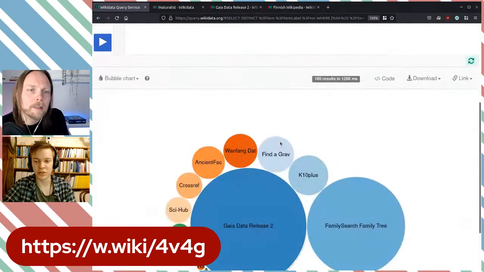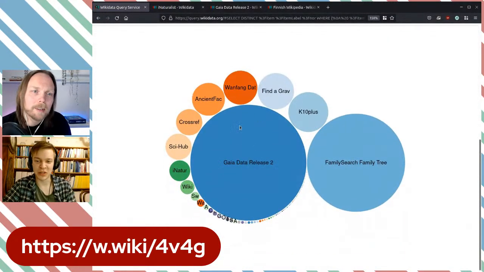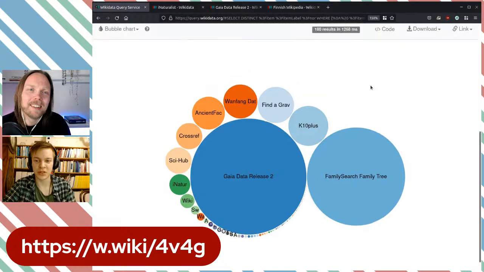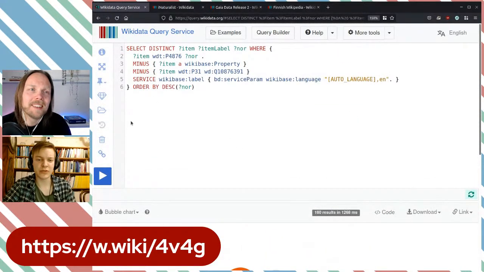using a bubble chart. So if we go down here, we can see the GIA data release, and we can see, I think this is the Swedish open cultural heritage indeed. There aren't a lot of records compared to the number of stars. I think this is a quite nice way to browse it, and you can actually click those and go to those items. So this is a neat feature if you're new to Wikidata.